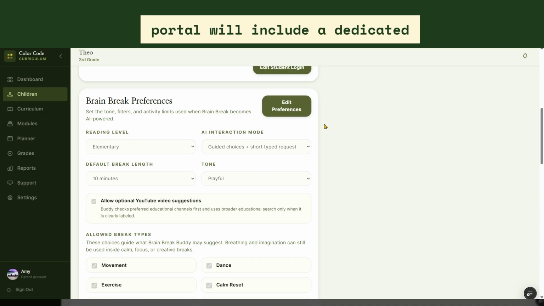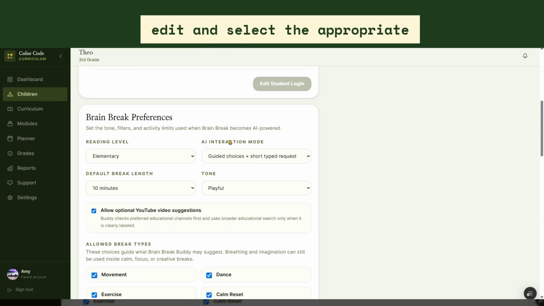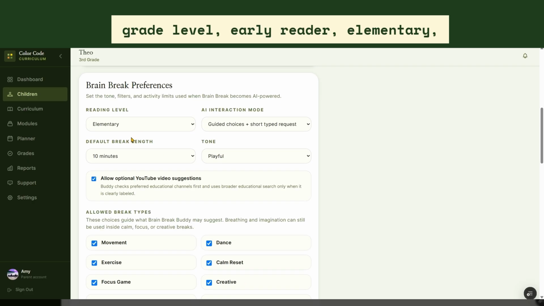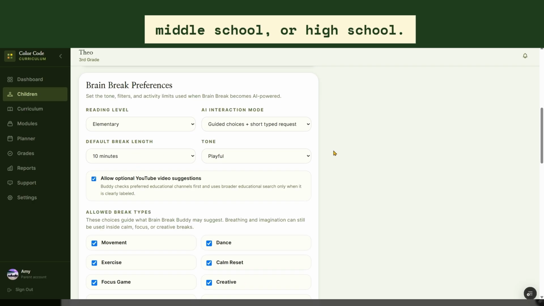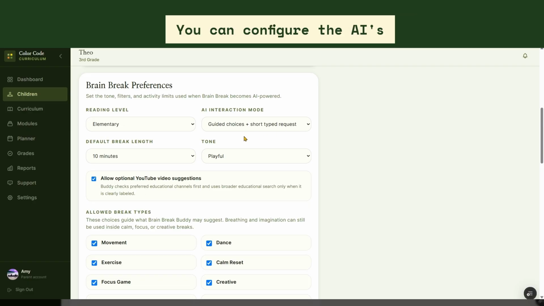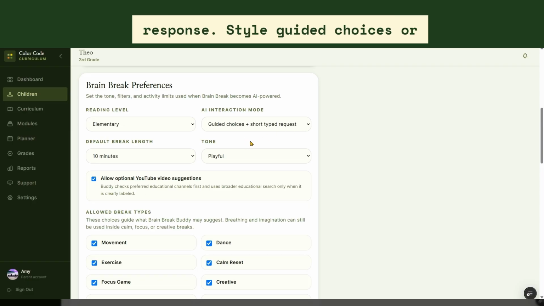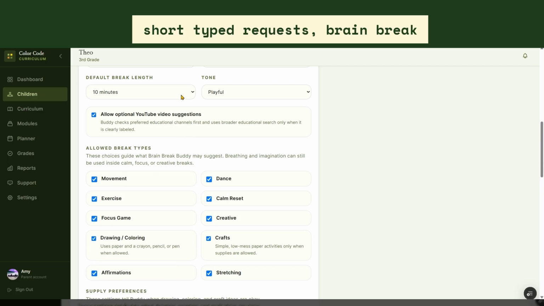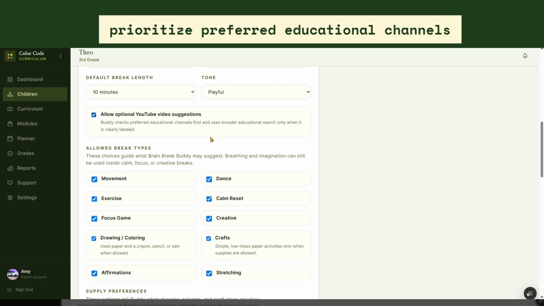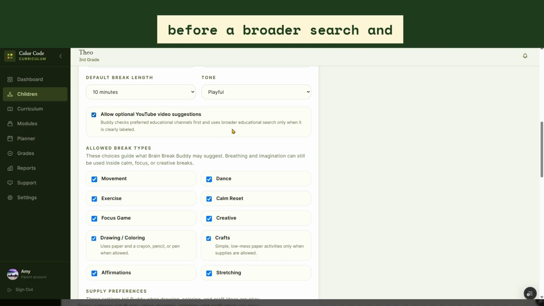The student portal will include a dedicated brain break section based on these preferences. Here, you can edit and select the appropriate grade level: early reader, elementary, middle school, or high school. You can configure the AI's response style, guided choices or short typed requests, brain break duration, tone, and whether to allow YouTube video suggestions, which prioritize preferred educational channels before a broader search.